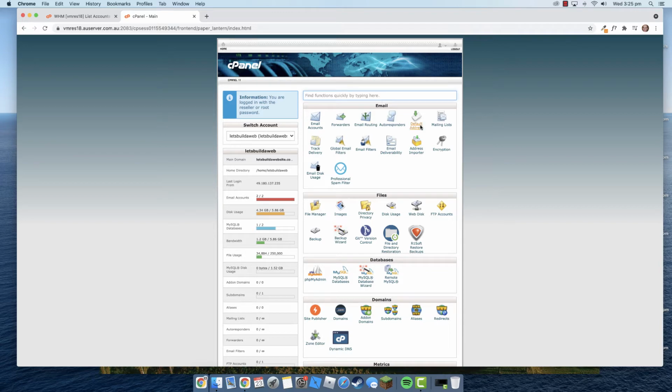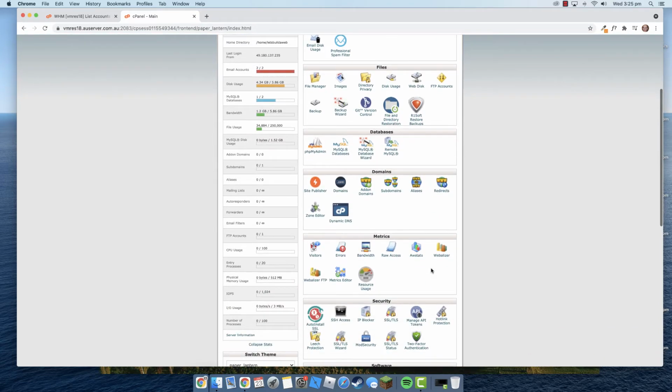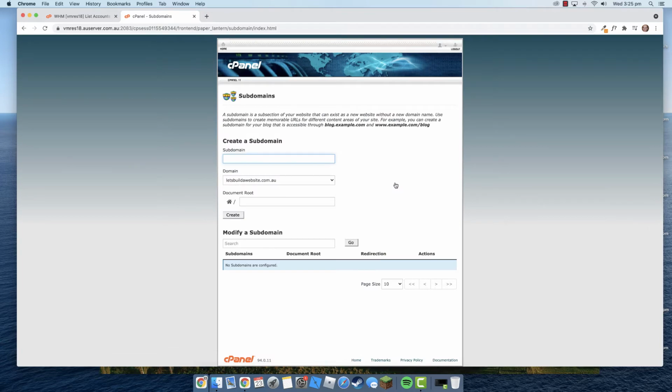So first of all, log into cPanel. This is what cPanel looks like for anyone who's never been in cPanel before. Then we scroll down to Domains and then click on the subdomain icon. I'm going to call my subdomain quick vids.